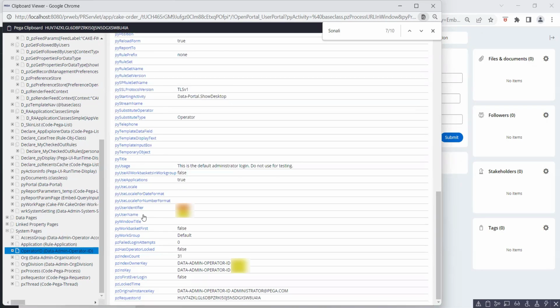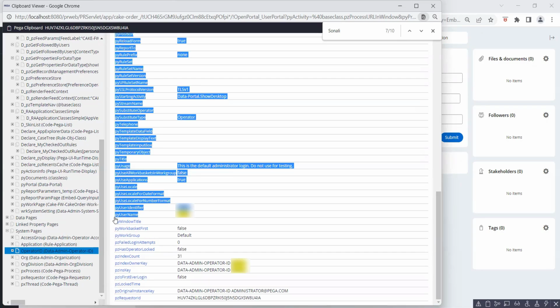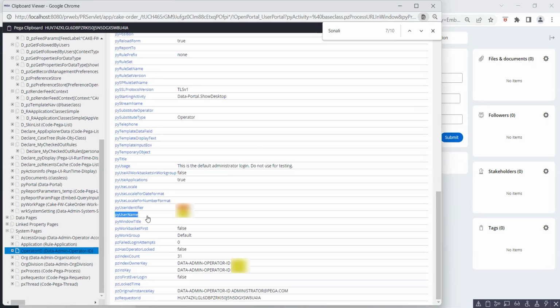Yeah, we can edit it actually. Okay. So try to give PY properties mostly, if it is not there. If suppose you have only Sonali and PX name, then we have to give that only. You can give anything, okay? So it is in system pages.